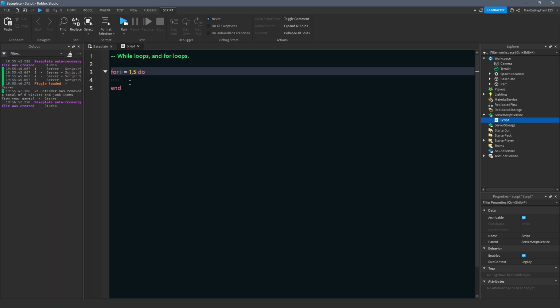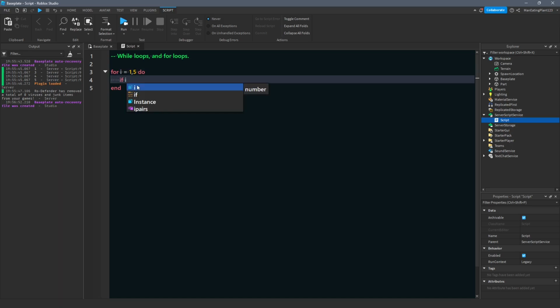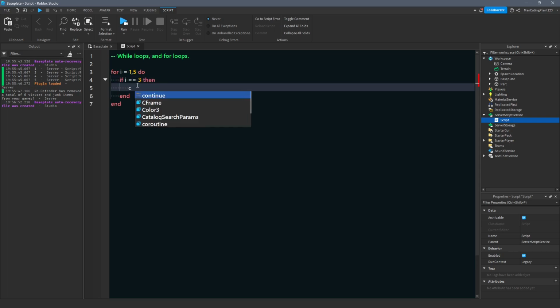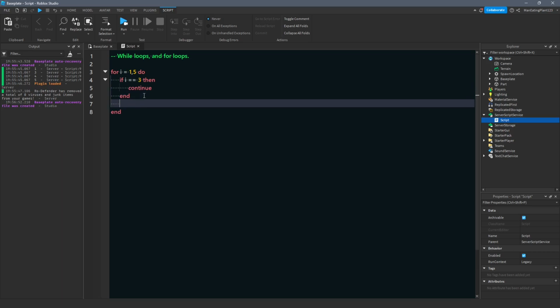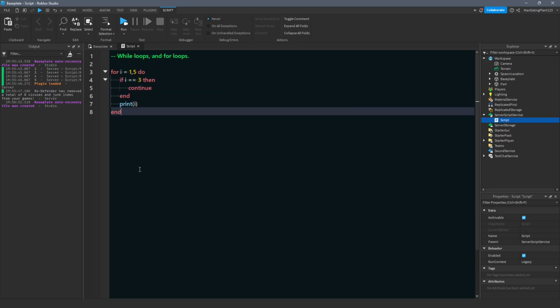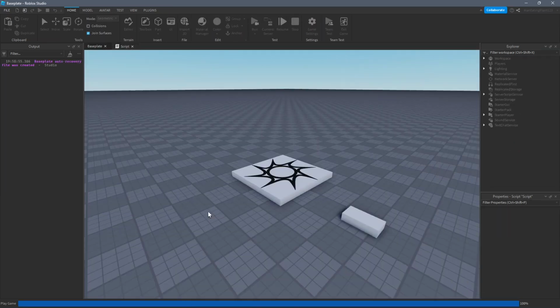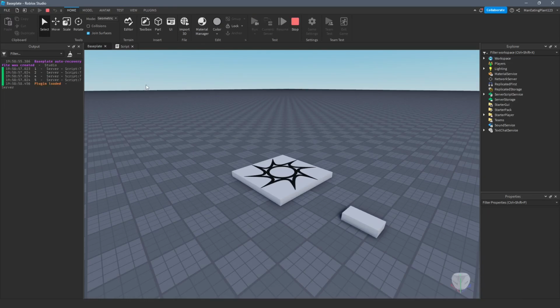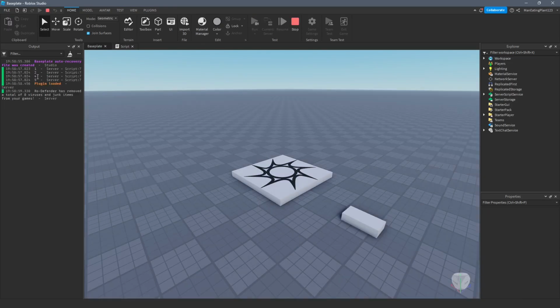But either way, let's say if i equals 3, then we're going to continue. But if it isn't that, we're going to print i. Now, what do you think this is going to do? Well, let's run the game. So what's going to happen? Is it going to print 1 to 5? Well, let's see. 1, 2, 4, 5. It prints everything but 3.